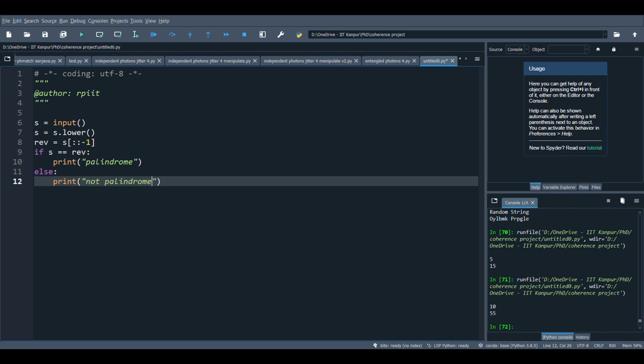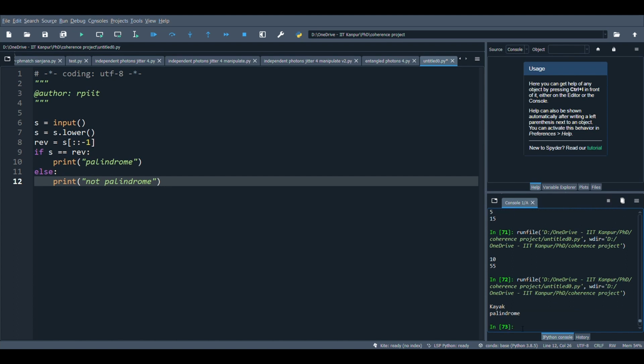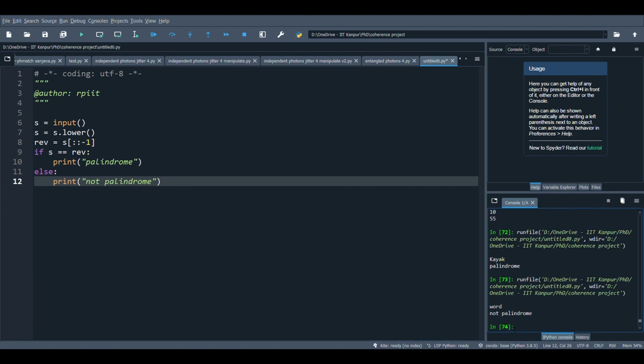So this is the code. Let us run it and let us enter a string. Let's say kayak, the given example input, and of course kayak is a palindrome. Let's try once more. This time we will enter word, and word is not a palindrome, so this code is working absolutely fine.